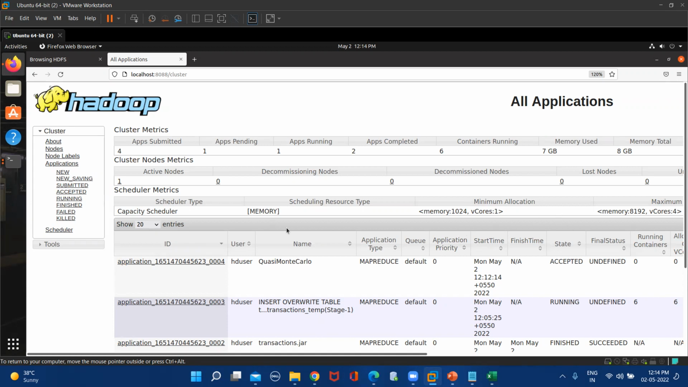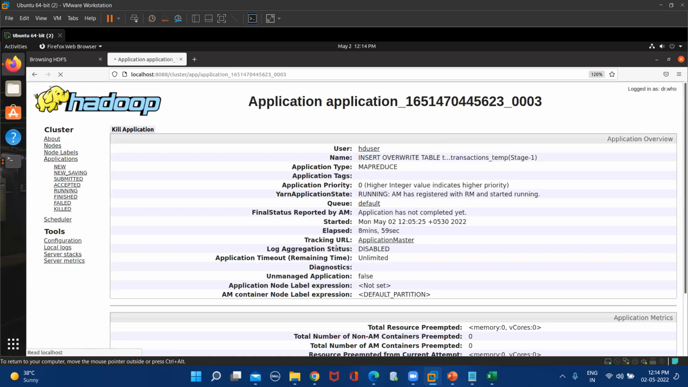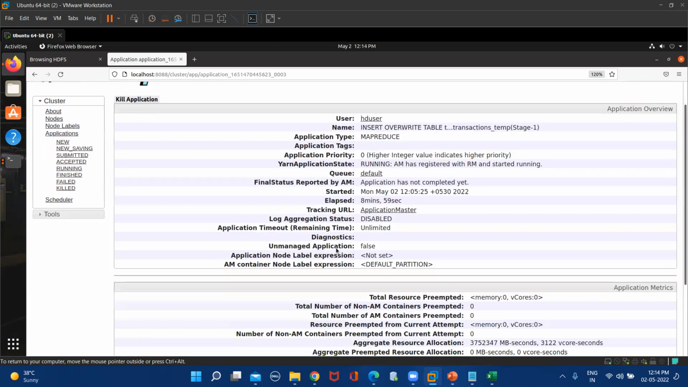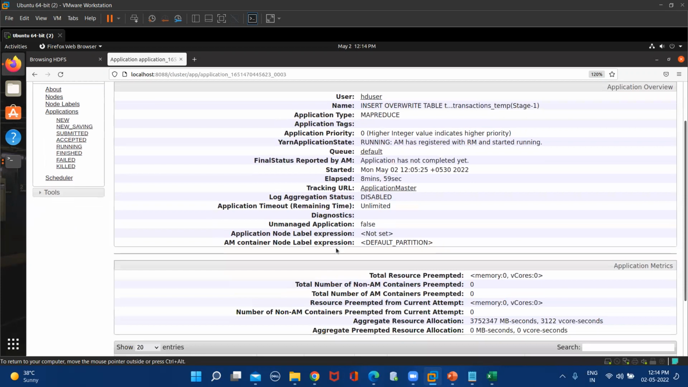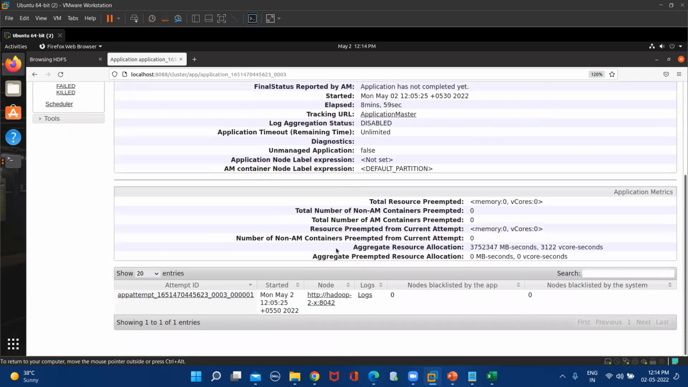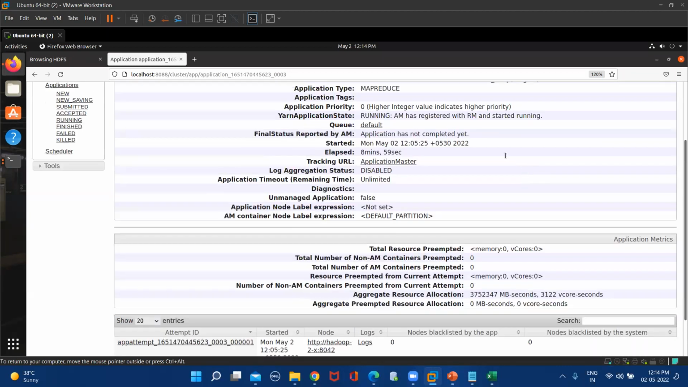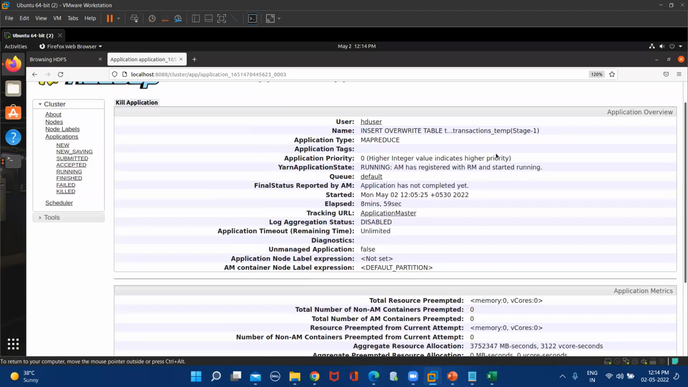Click on the second job. Now slowly scroll down. Now here you see how much memory is allocated to this, and the job status. What is the job status? Page up slowly. Can you see the job status? Still running. Application state running, right? The AM has been registered with RM and started running. Still the AM is running.